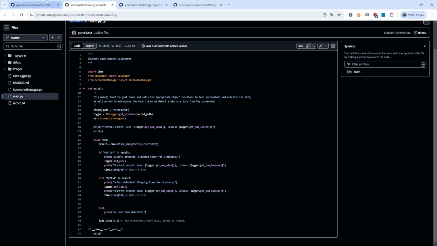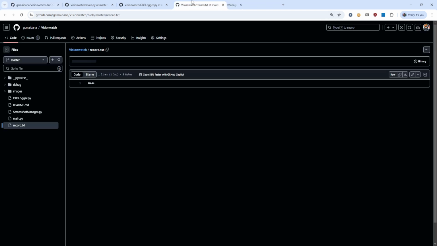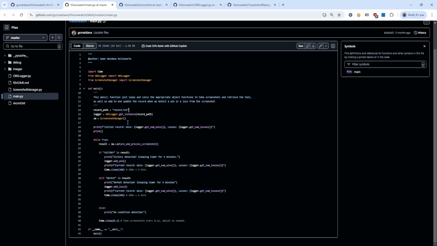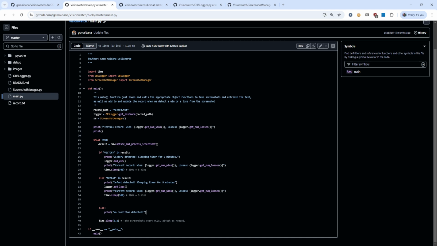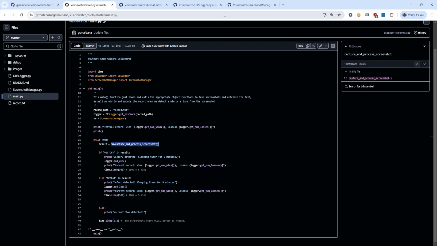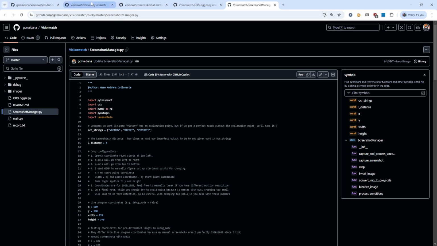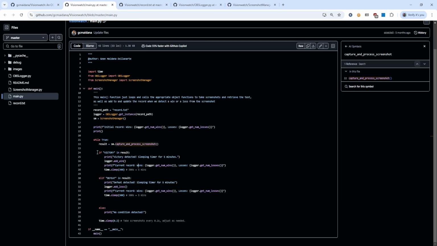This is our record, right? The text file. And basically, we enter the main program. We have this infinite while loop, right? And we take a screenshot, right? And this is an object from this class. And if we detect victory, right, we add the win. Then we sleep for 5 minutes. Otherwise, we keep taking screenshots, right, every 0.2 seconds.